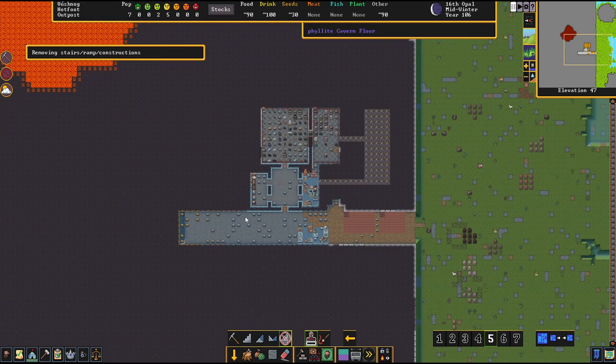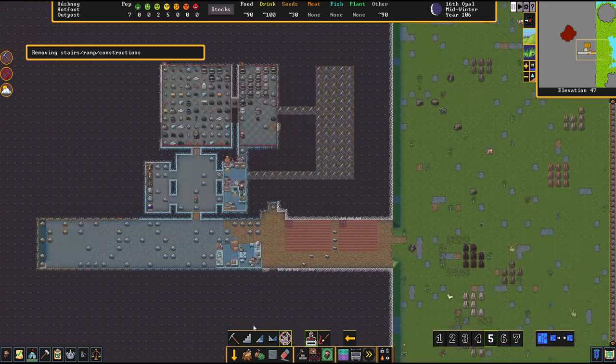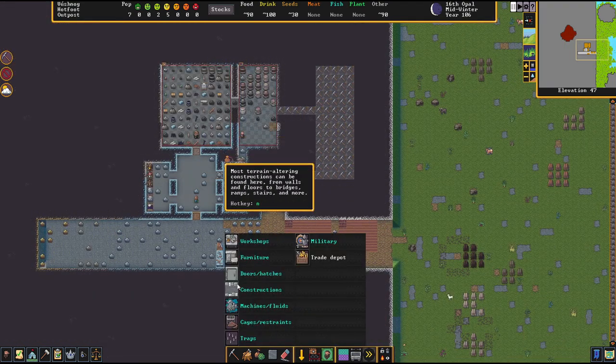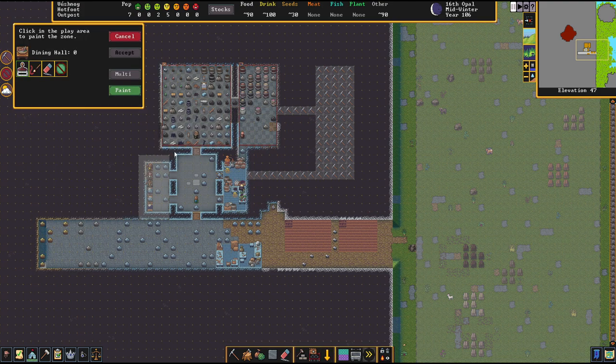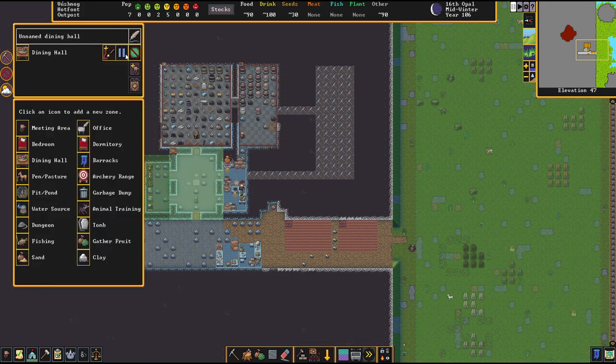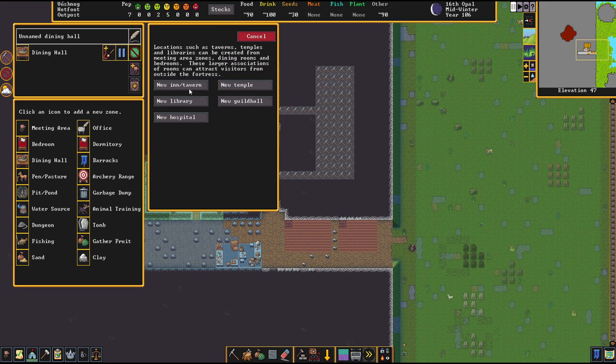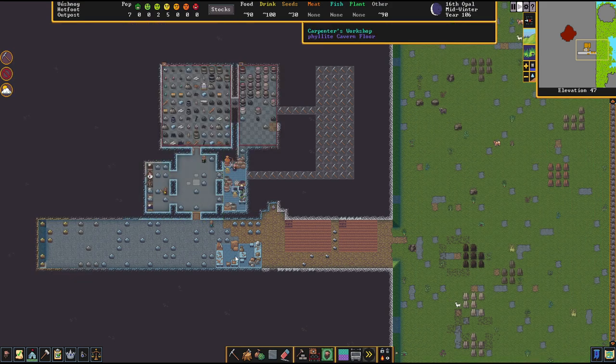We've got food, we've got drink. Let's put in our little meeting hall here, just so the dwarves stop complaining. Let's make it a dining hall. It's our new inn slash tavern. It's a dining hall. It's very nice.